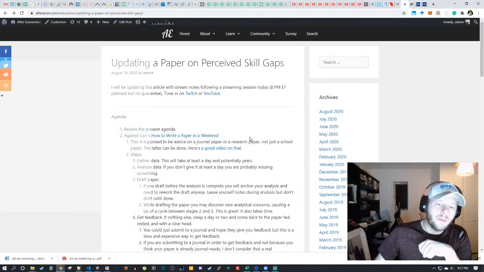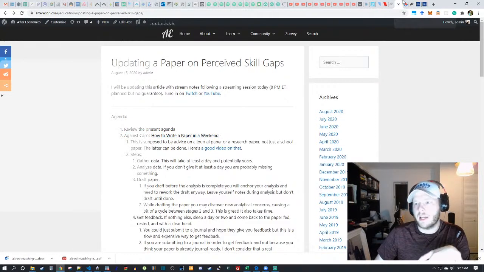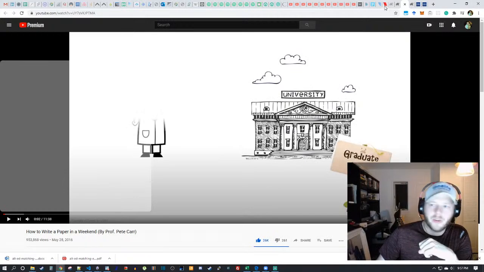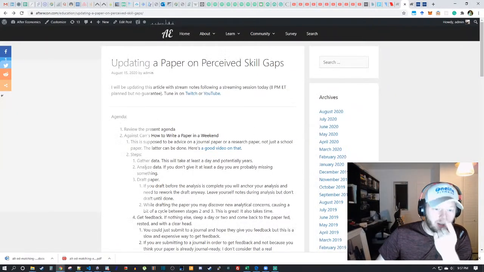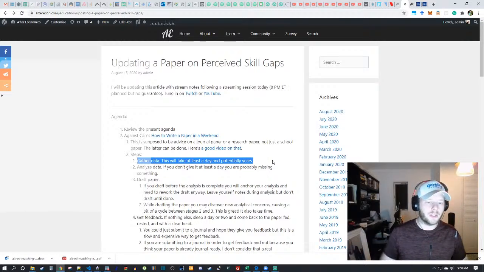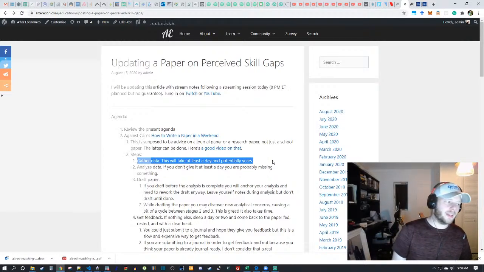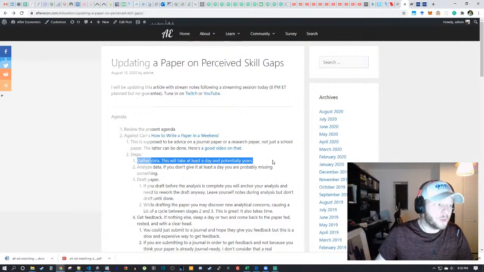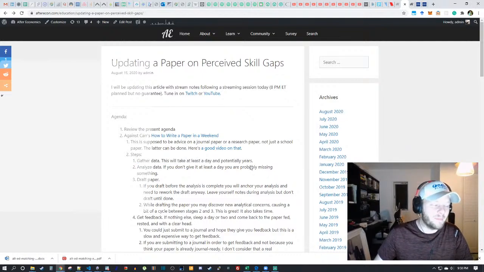So let's talk about Carr. I'm not going to spend a lot of time on this, but basically he says that you can write a paper in a weekend, and I disagree. I think you need to gather data, which can take anywhere from a day to years. I think Carr is assuming that you already have your data ready on this particular weekend in which you're going to write the paper. So fine, but that's a huge assumption that can take a lot of time.